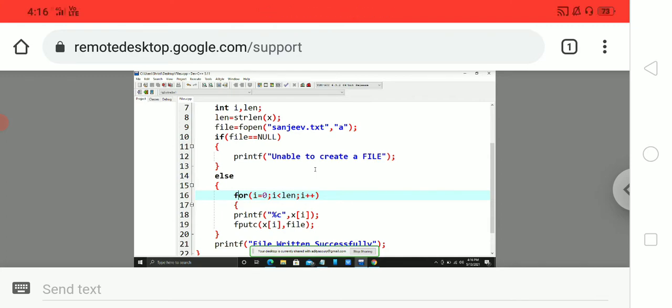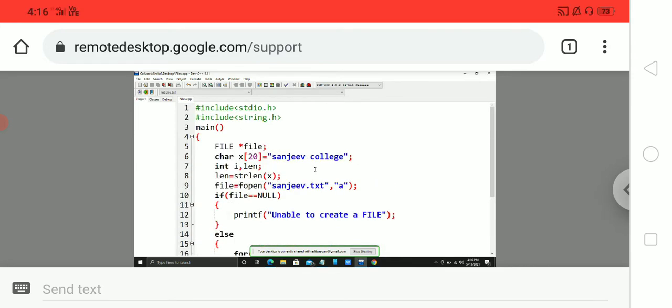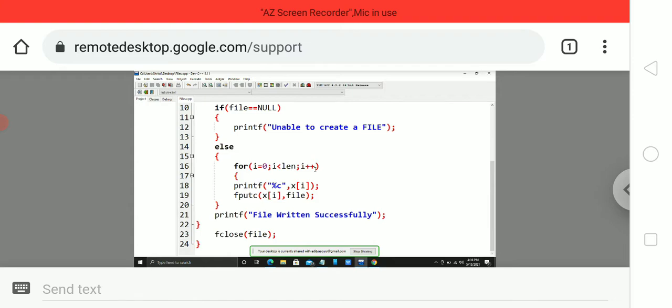So it stores step by step, like character after character, in that process only. That's why here we are using a loop: i equal to 0 and i less than length. So what's the length? It depends upon the size. If the condition is true, it jumps to the printf statement.